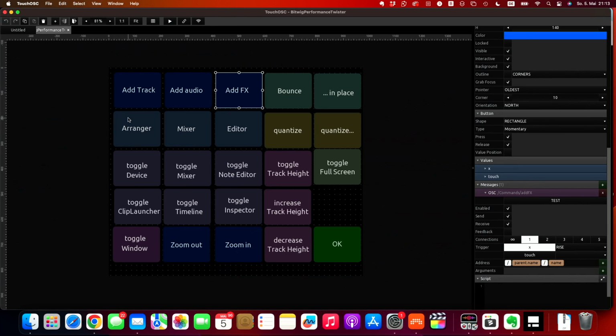This is quite straightforward. You see these are available in the API, so you can switch to the arranger. You've seen how that works. It's no big magic. There's a few that I would like to show you. Here's an interesting one. This is the OK button. The command is command Bitwig action, and the argument is dialogues OK.